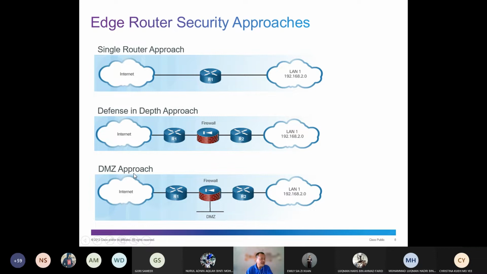And then the third approach is basically DMZ, demilitarized zone. So we have a similar topology to the second approach, but then there's another network that we call DMZ. This is where we normally put all our servers. This server is for people from inside to easily connect to the DMZ, but people from outside we want to allow them to access as well, but with some protection. So this is what we call DMZ. Later when we configure ASA, we will come back to this DMZ approach.